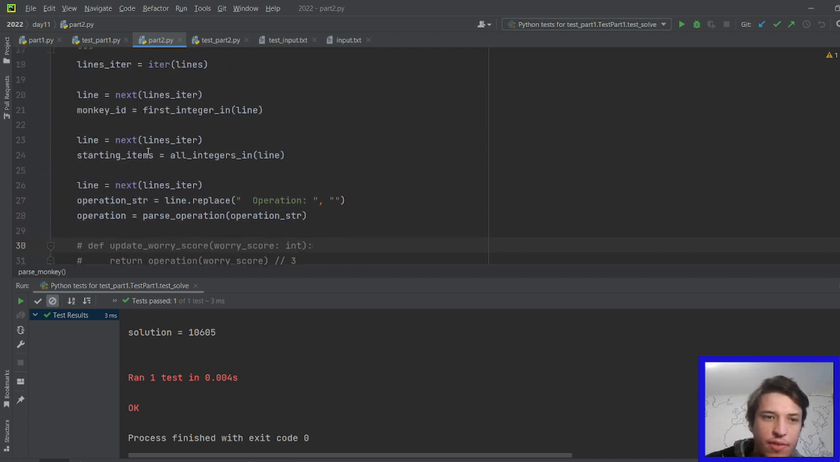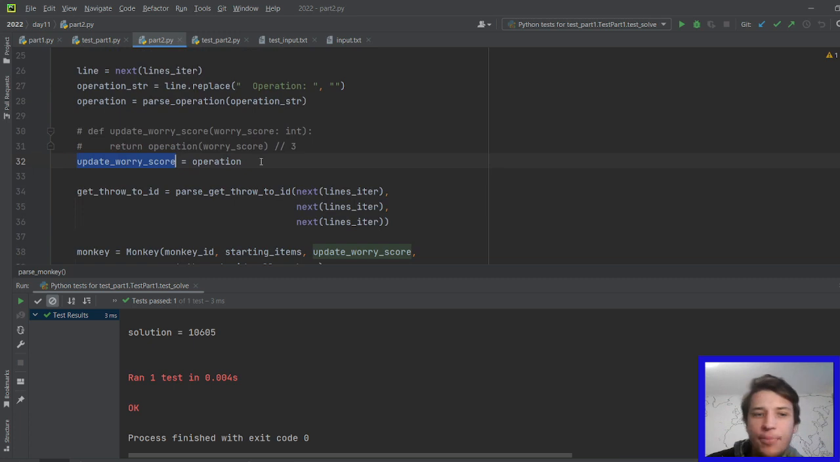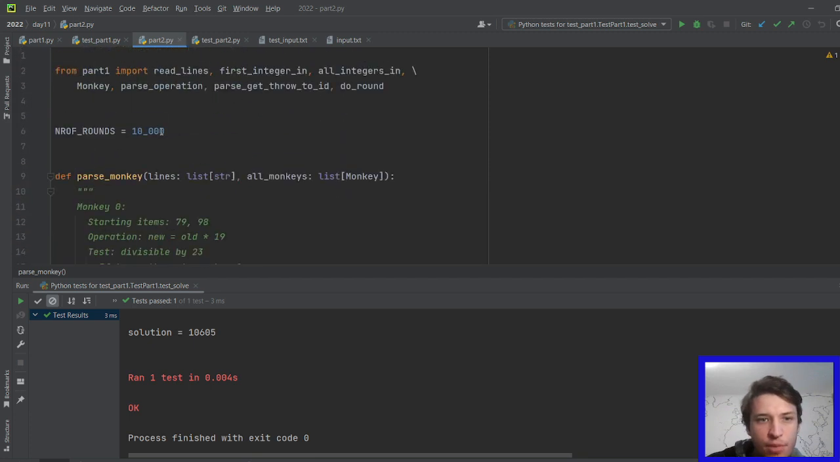So we need to change the parse monkey function, and then the update worry score will be just the operation, no more dividing by 3. And then in principle we can use a lot of code from part 1. However, we need to be a bit smarter because the worry scores will grow and grow and grow, and our program will get slower and slower.